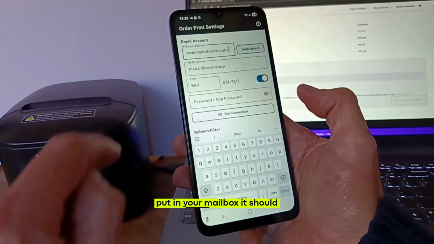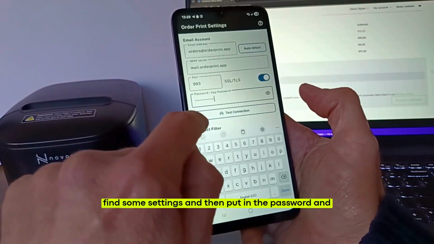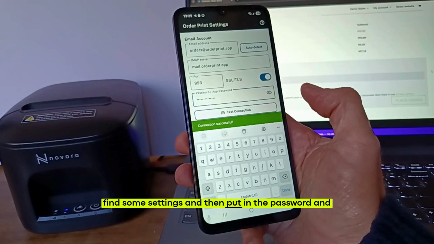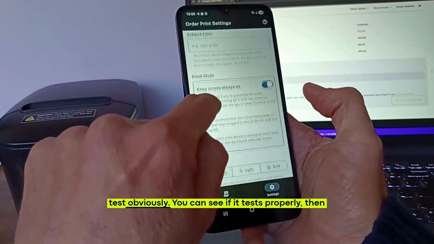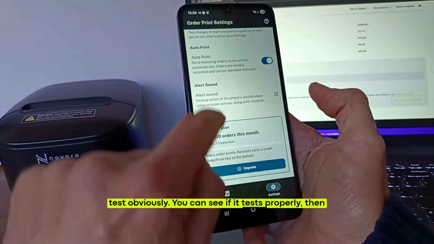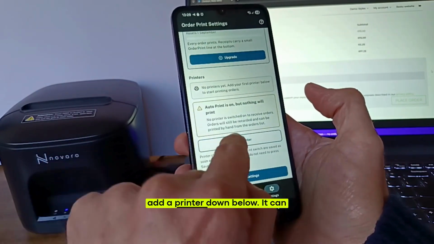Just put in your mailbox, should find the settings, and then put in the password and test, obviously. You can see if it tests properly. Then add a printer down below.